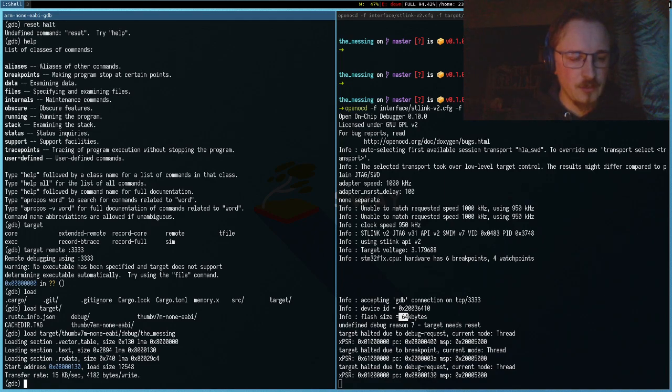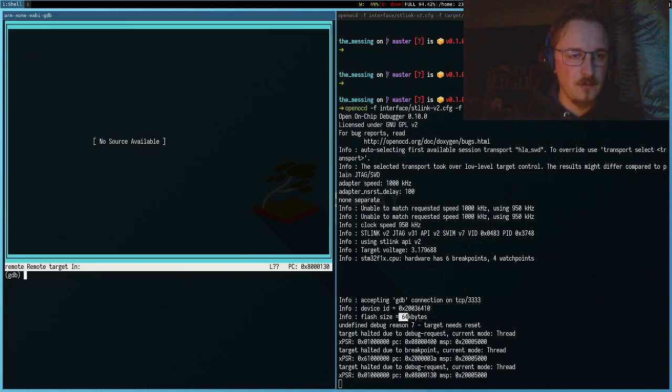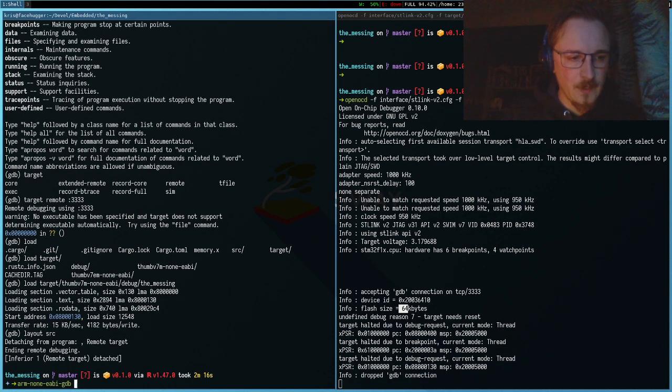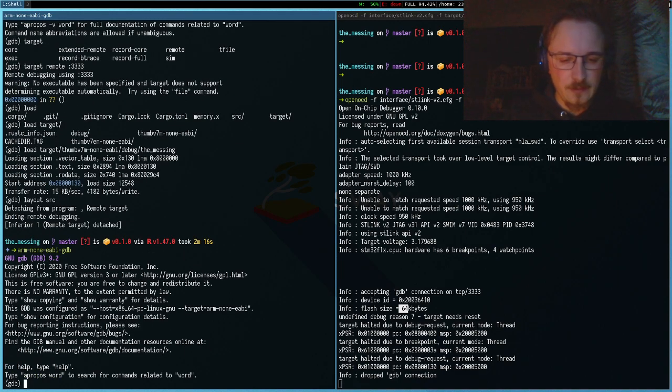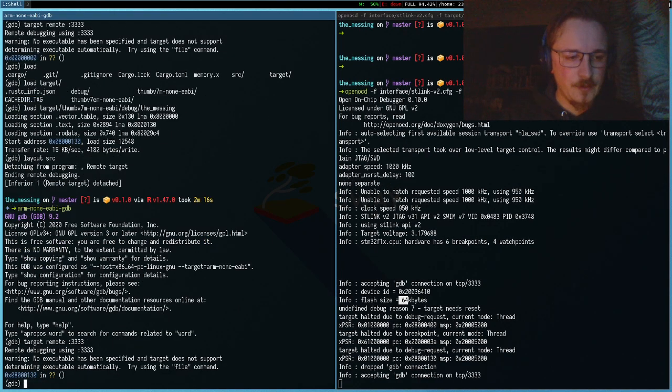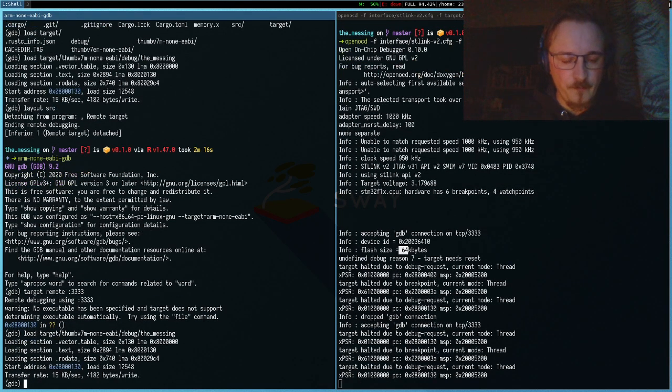Now we're loading the actual firmware. Oh, that's because we didn't specify the source. We will fix that later. Okay, we do that again. Target remote port 3333, and now load, and boot, done. Boom.